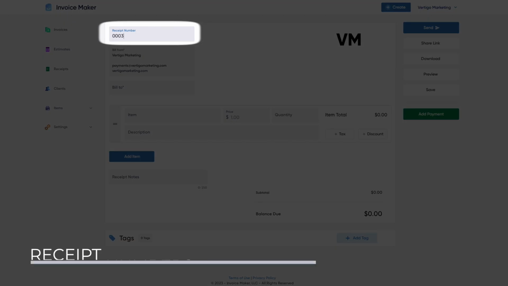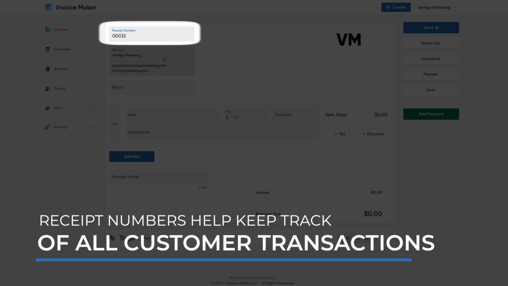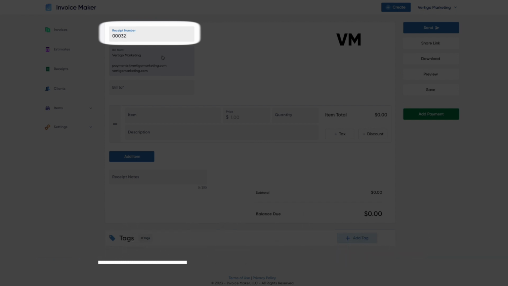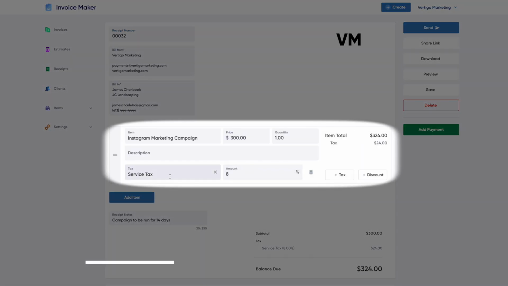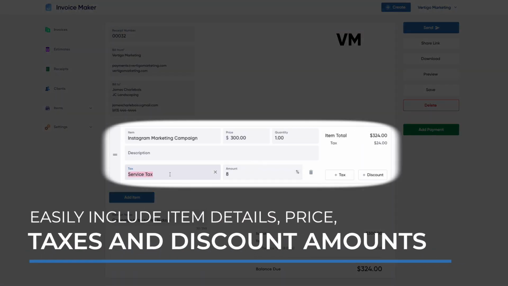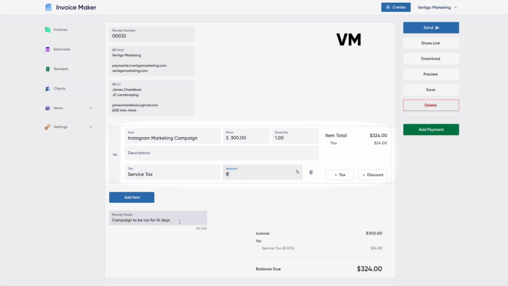Receipt number. Numbering receipts internally helps a business or freelancer keep track of all of their receipts for all customers. It also gives the customer a reference number in case they need to revisit the transaction. Line item. Create an individual line item with each purchased item's name, price per unit, and quantity. Include item descriptions, applied discounts, and relevant taxes.